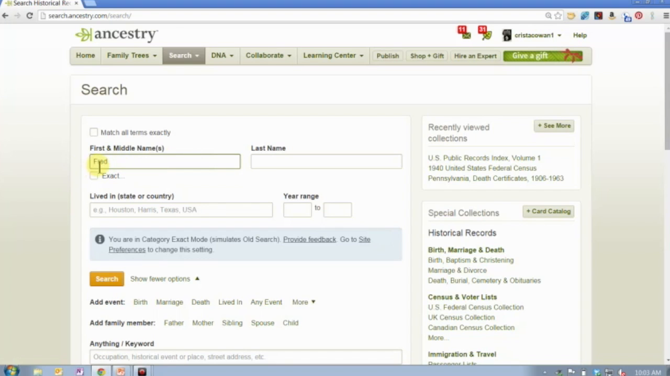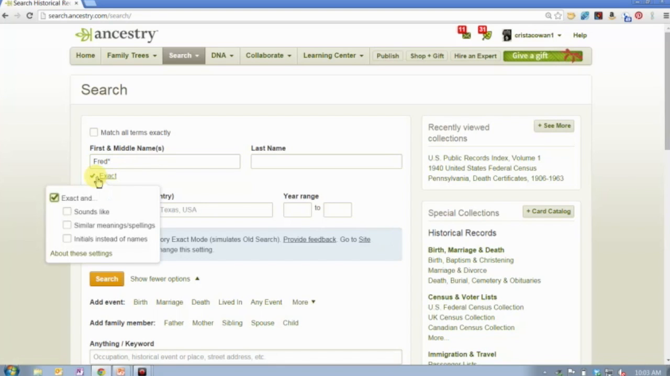But the first part of the name is typically fairly consistent. And so if I only want to see men named Fred or some variation of that name in my search results, I'm going to put that in there. I'm going to use a wild card, and we'll talk more about those in just a minute, and then I'm going to mark that exact. Okay, that means it's going to give me every variation of anything that starts with those 4 letters, F-R-E-D.